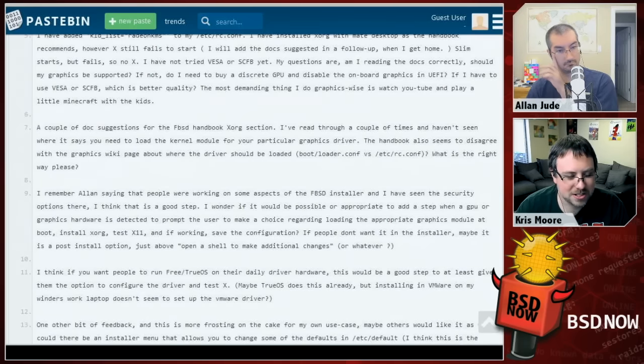He said a couple of doc suggestions for the FreeBSD Handbook Xorg section. He said, I've read through it a couple of times, and haven't seen where it says you need to load the kernel module for your particular graphics driver. He said the handbook also seems to disagree with the graphics wiki page, where the driver should be loaded in loader.conf versus rc.conf. He said, what is the right way, please?